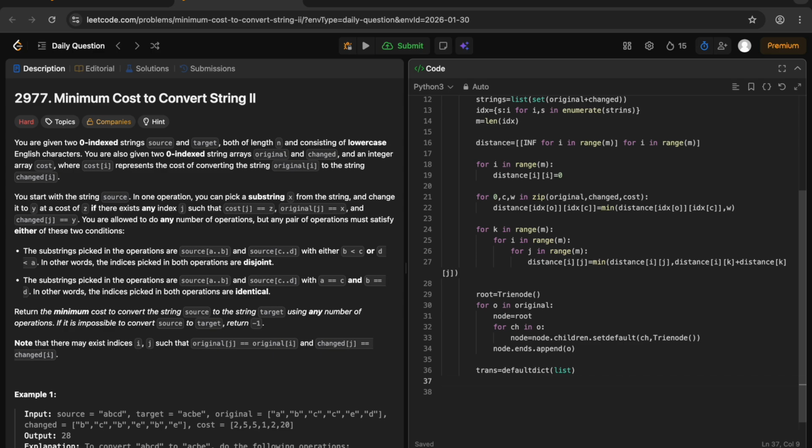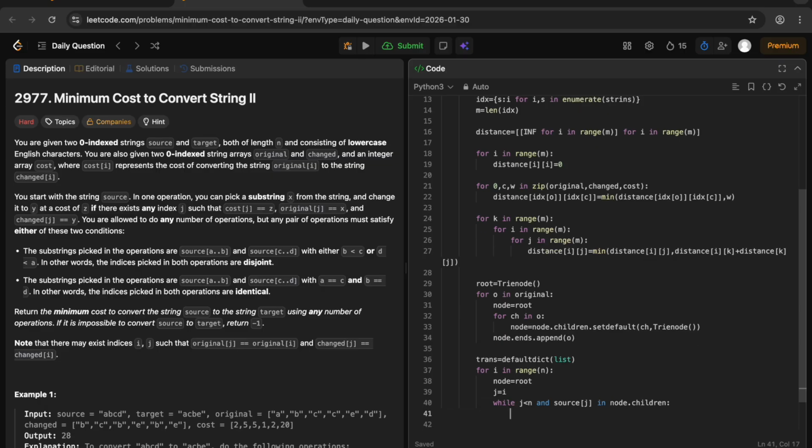Now we will simply go to all the source nodes. So for i in range n, where n is nothing but the length of the source, we'll set node is equal to root and j is equal to i. So we will be traversing in the reverse order of the dp from n to 0. So here we will simply traverse while j is less than n, and source of j is there in the node.children.